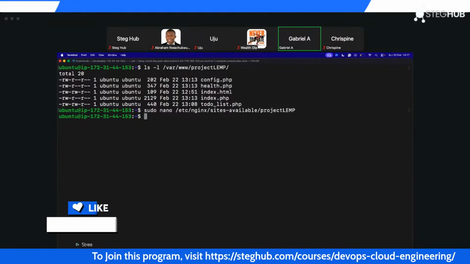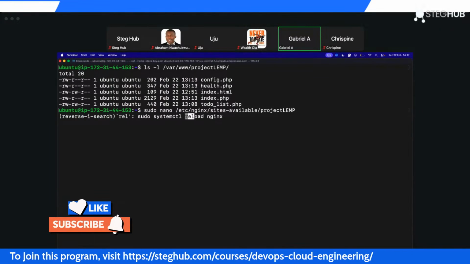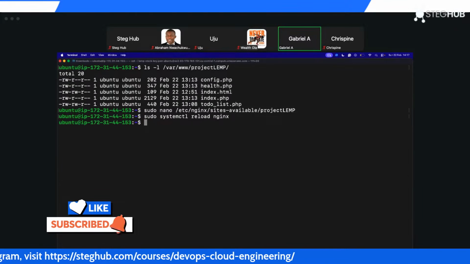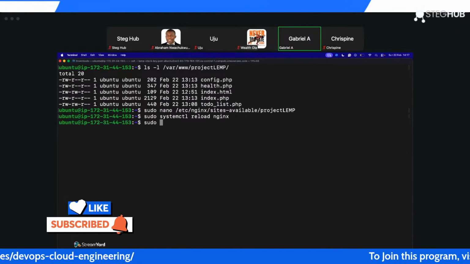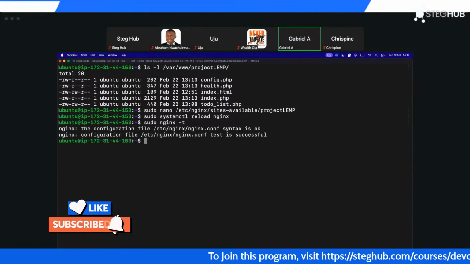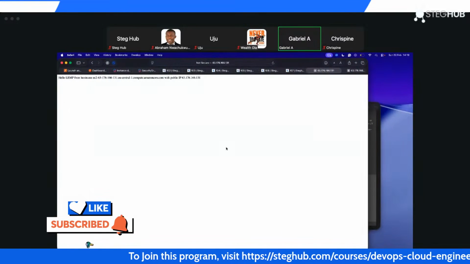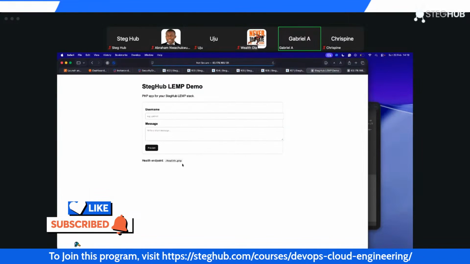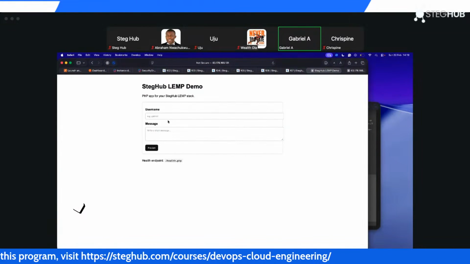Then do a reload to our configuration. Before reloading, we have to test the configuration. I've done the reload on it. So if I do a refresh now, we should see the new application.